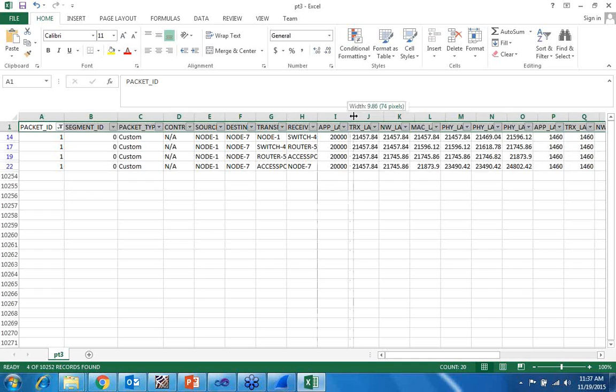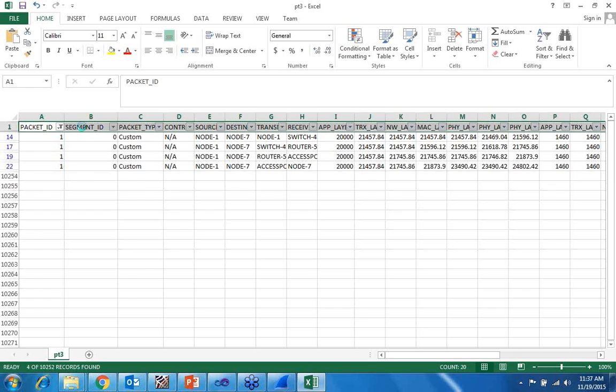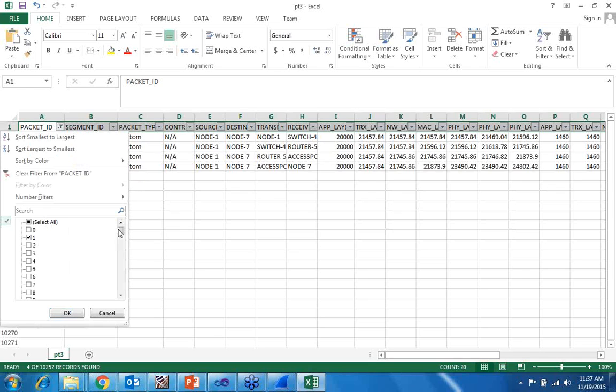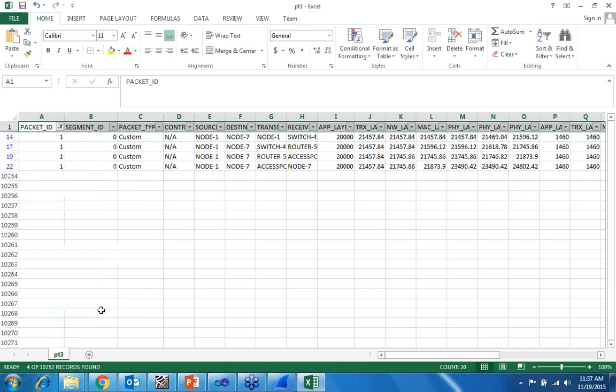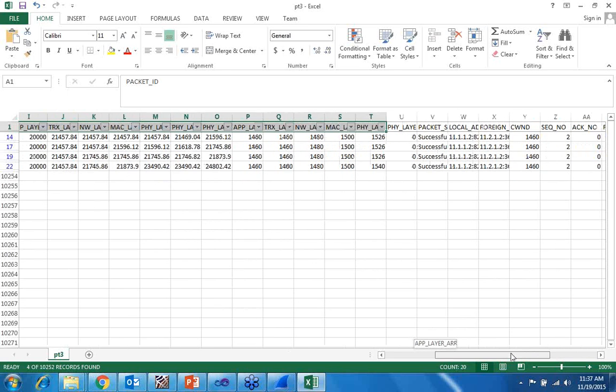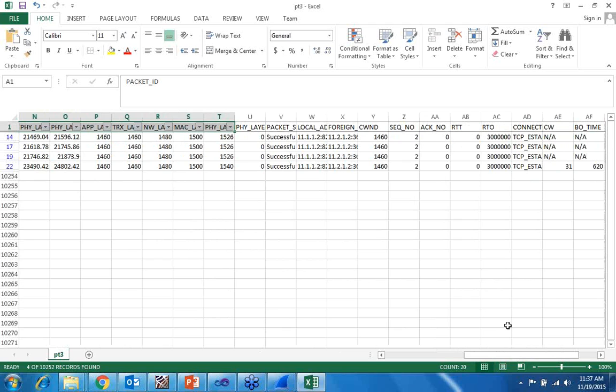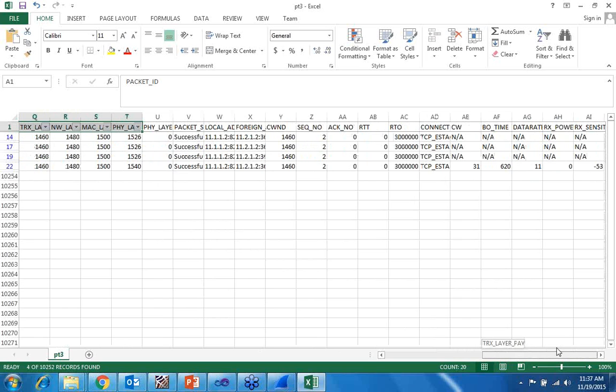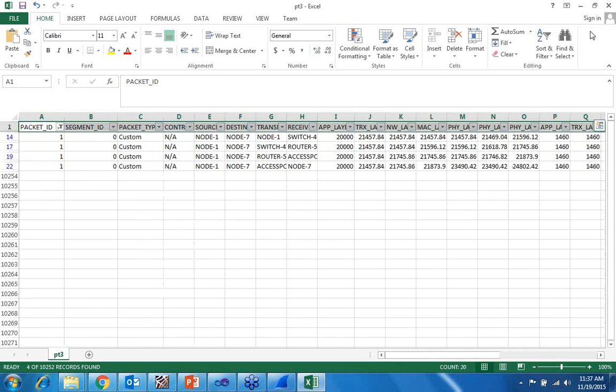Likewise you can choose all these packets according to your requirement and select it and see the information about the whole packet. All the details are given here. There are RTT, RTO, all the information about each and every packet.